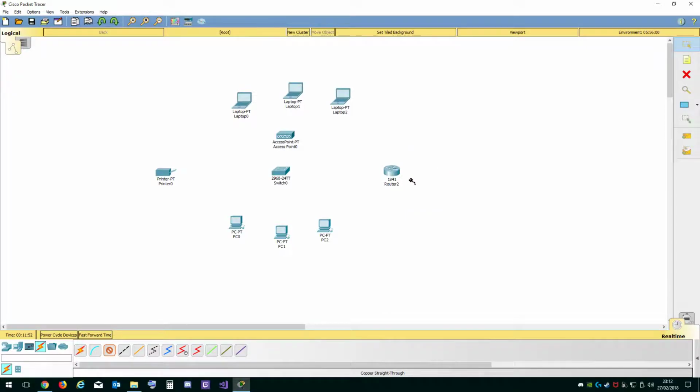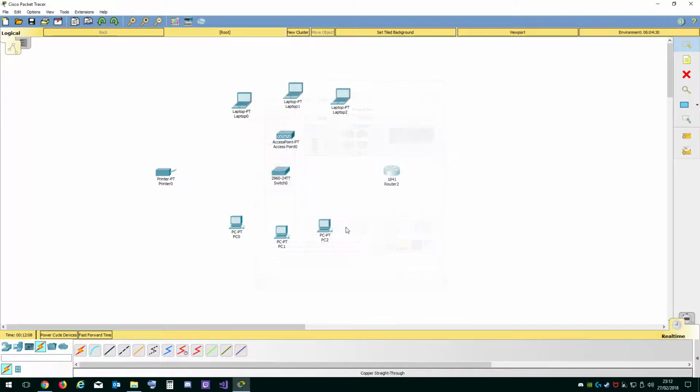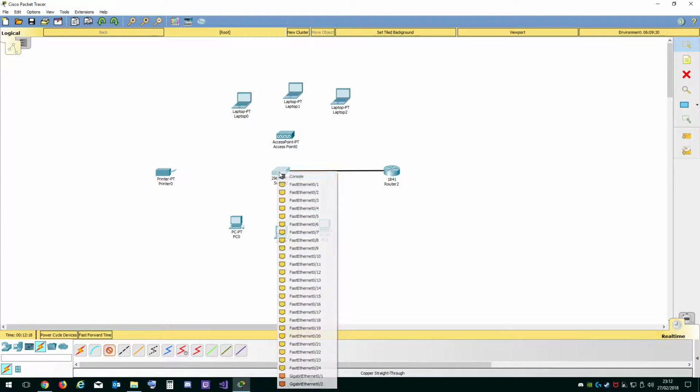We'll just use that one, 1842. Right, so connected from the fast Ethernet port 0/0. If you have a look at the image of the device, you'll see that it's got two Ethernet ports there. So each Ethernet port is listed here. So we've got 0/0 and 0/1. So we're going to connect from 0/0 to the switch.